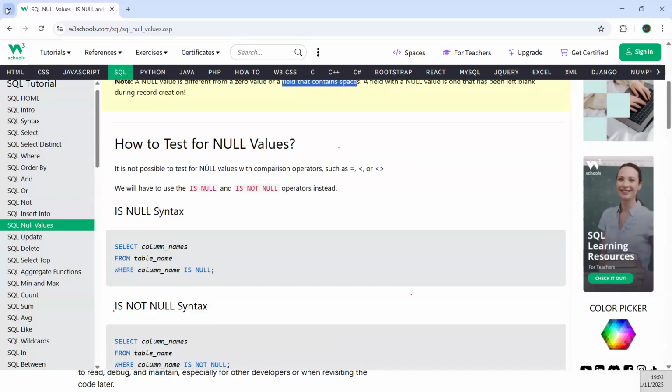They also asked me, do null values exist in SQL? Does it exist in JavaScript? Does it exist in Python? This is for you to explore. I'm not going to tell you about Python and JavaScript, but it exists in SQL.